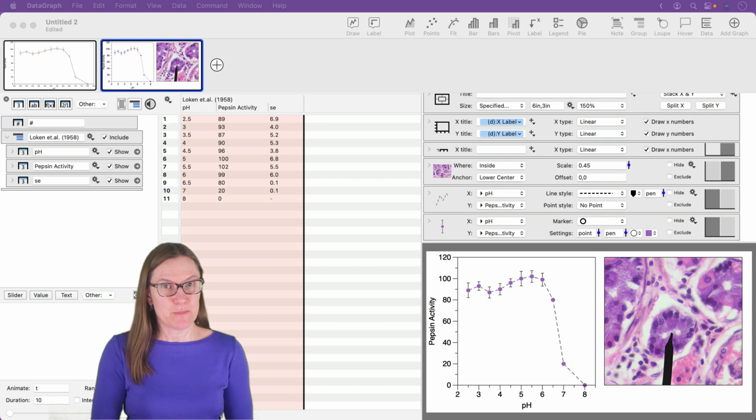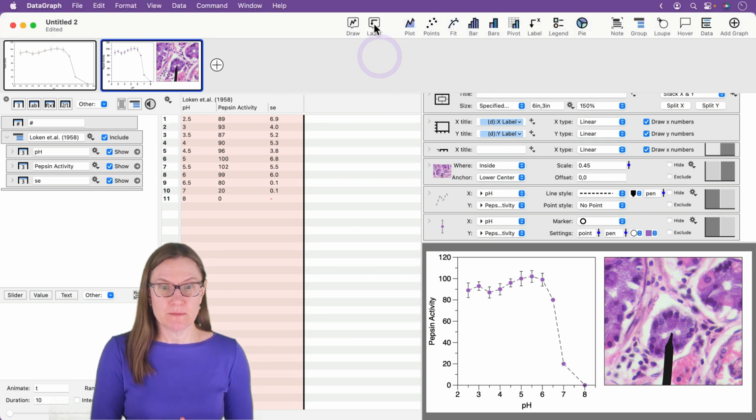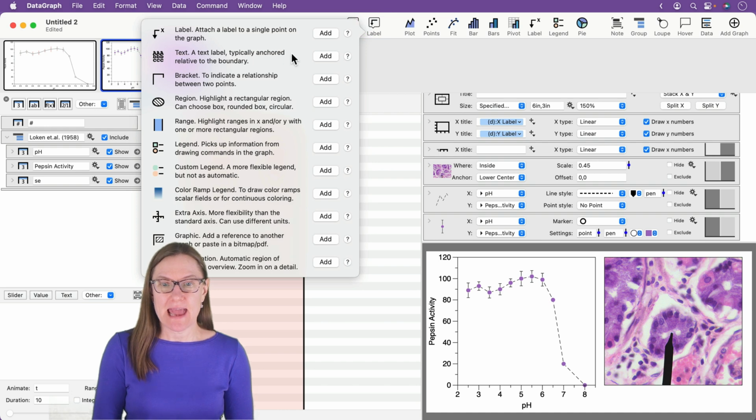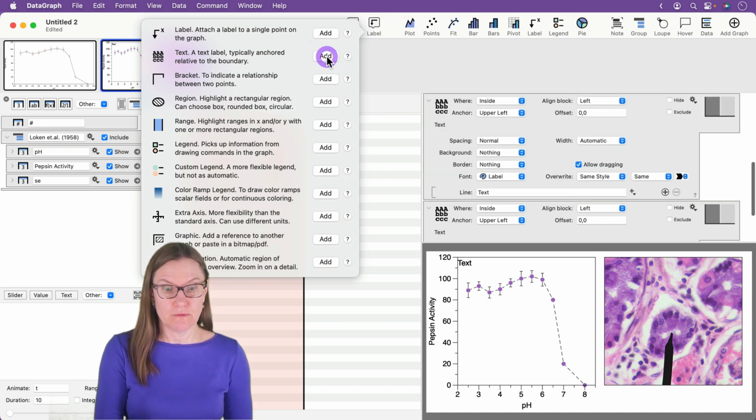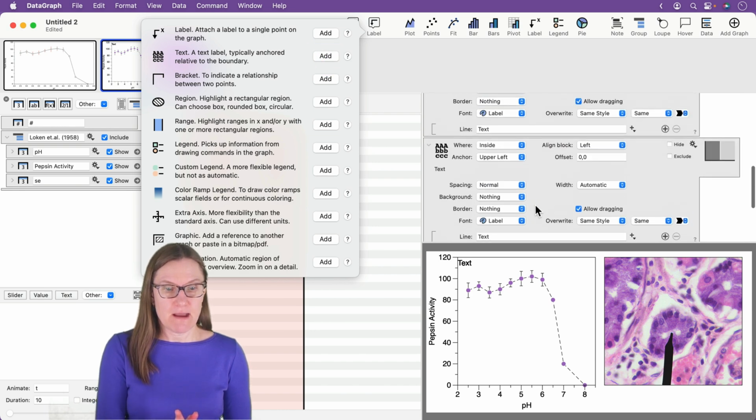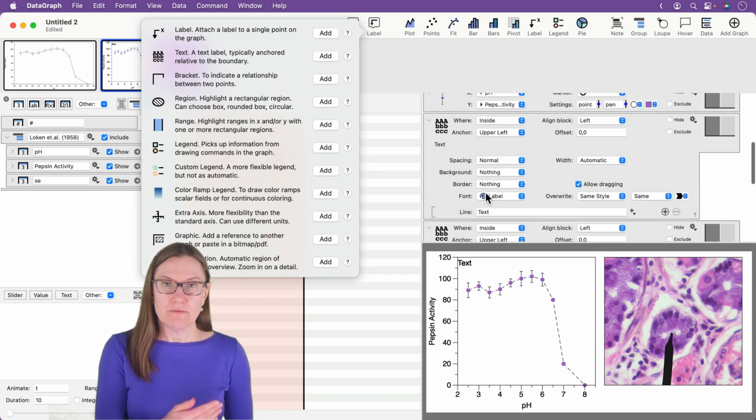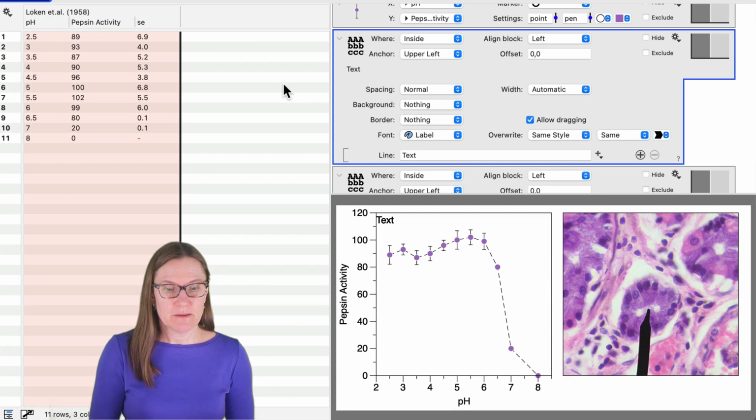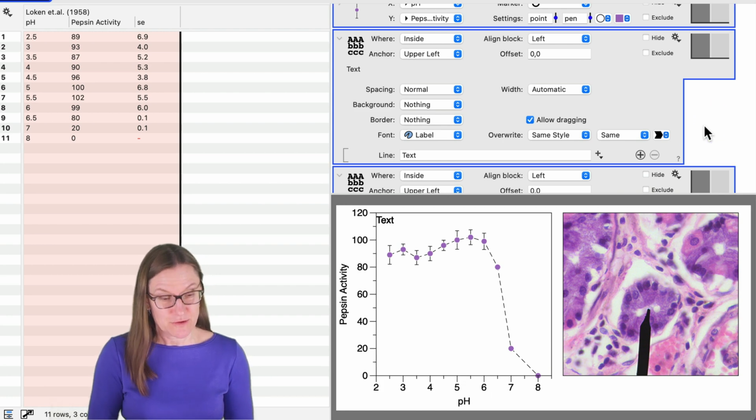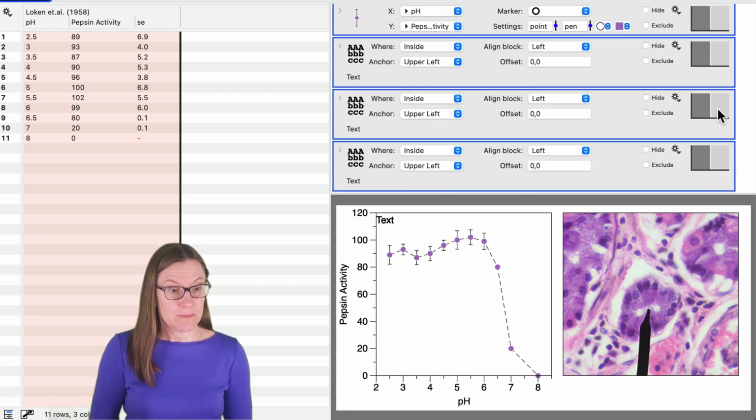Now to add our text labels, there are actually three text commands that I'm going to use to label this image. To do that, you can go up to the label menu in the toolbar, click that, and add three text commands. Click the add button three times, one, two, three. Now I have these three text commands. You can't see all three of them on the graph because they're all in the same place by default. Let me go ahead and collapse these down. I'll do a Command A to select all, and a left arrow to collapse them.